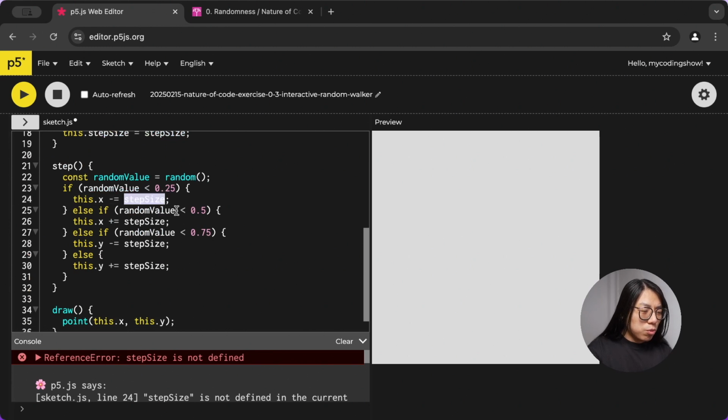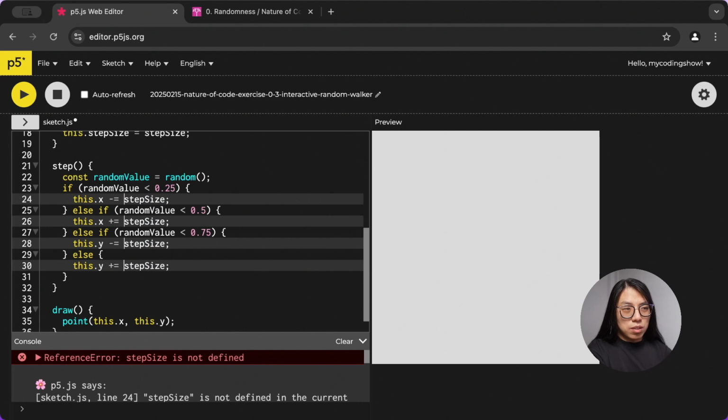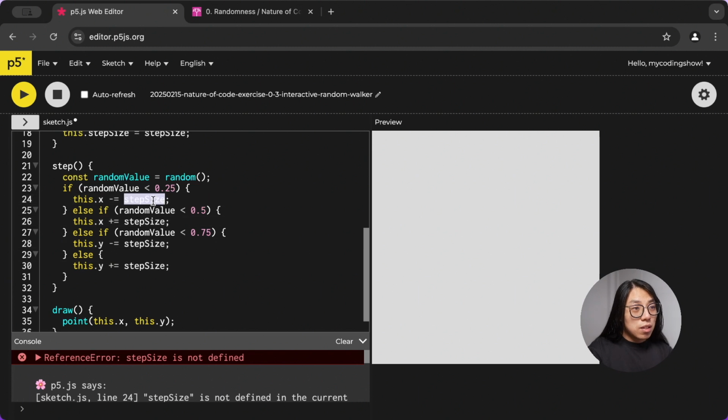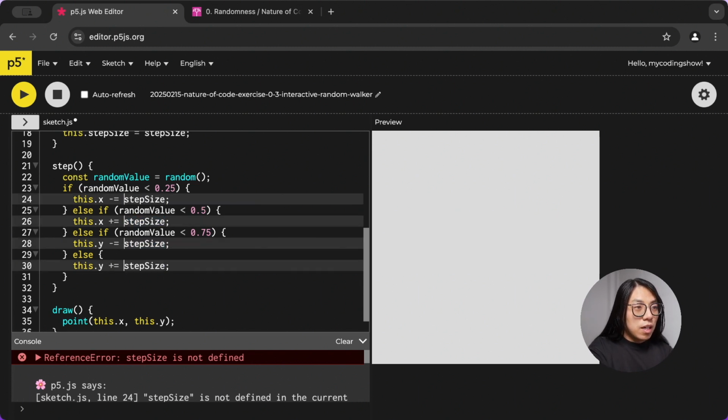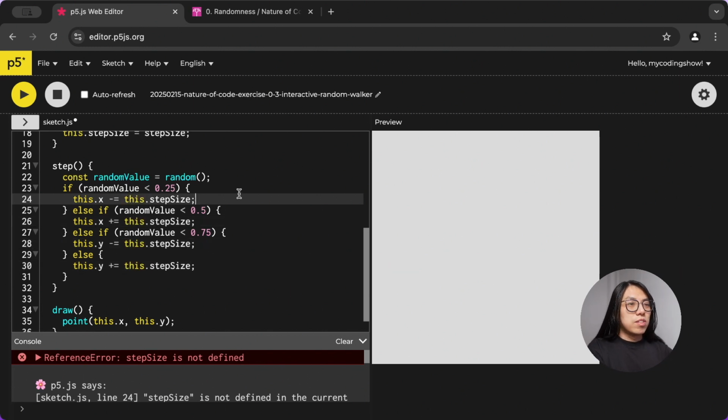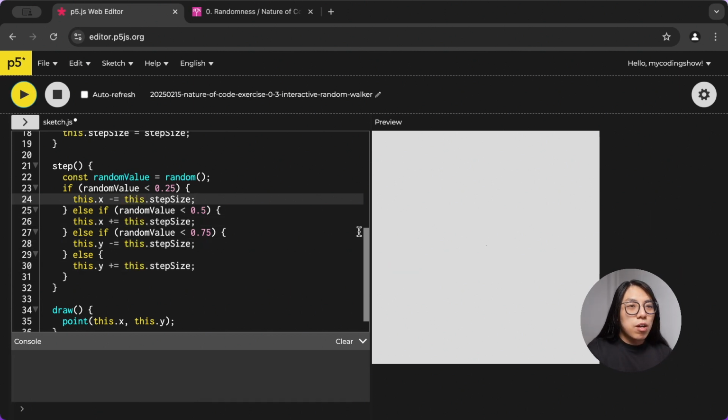So I'm going to do Command D on my Mac, or you can do Control D on a PC, to select the first keyword. Actually, let me repeat that. I'm selecting the step size, and as I hold down the Command key and press D, D, D, it will select all of them at the same time, and then I can edit all of these at the same time. So this.step, and now it should work.